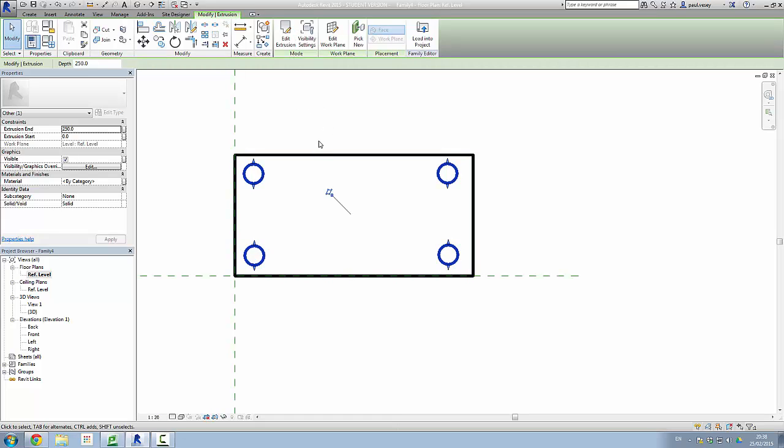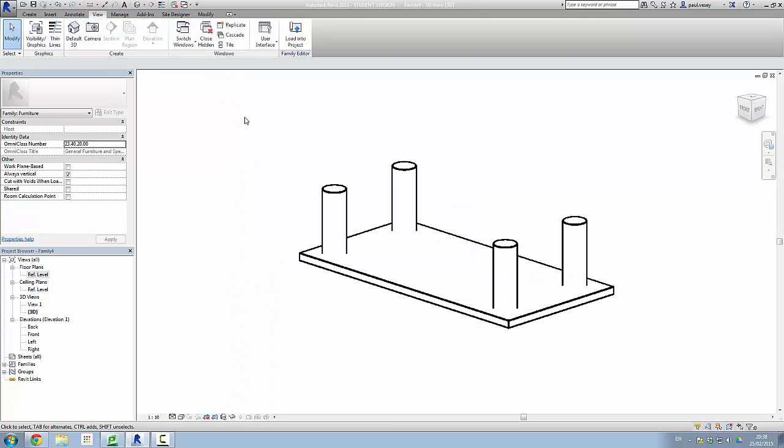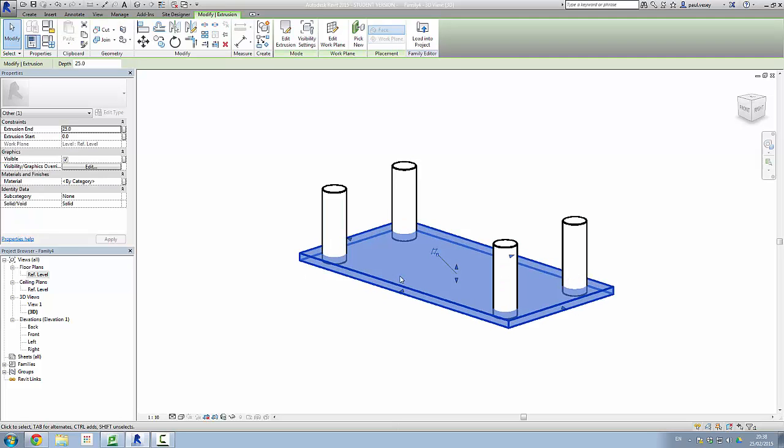So well, we seem to have our legs in place. Let's have a quick look at this in a 3D view, and the table is either upside down or we need to move up the tabletop to make it work. A very simple way to move the tabletop up is to change the extrusion parameters associated with the tabletop itself. So if we look at that, we have it starting at 0 and ending at 25.